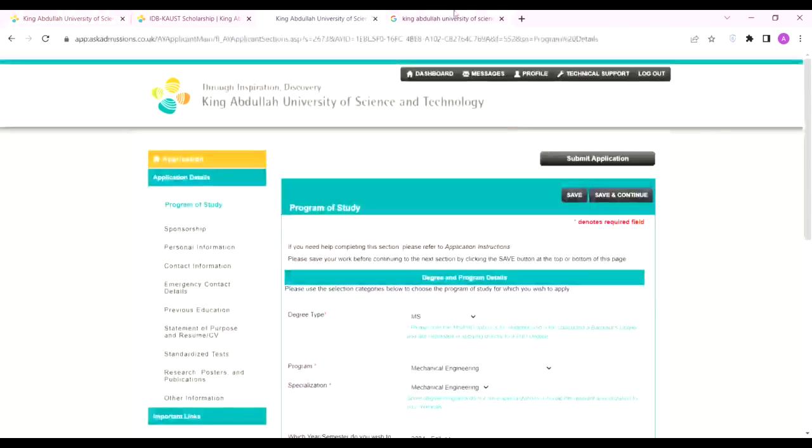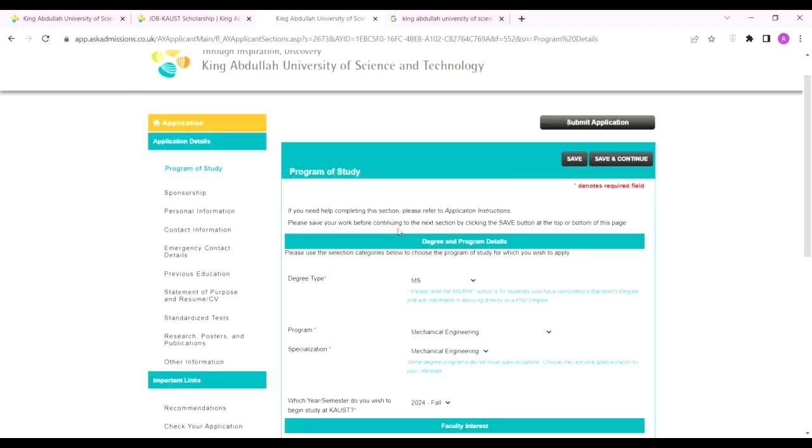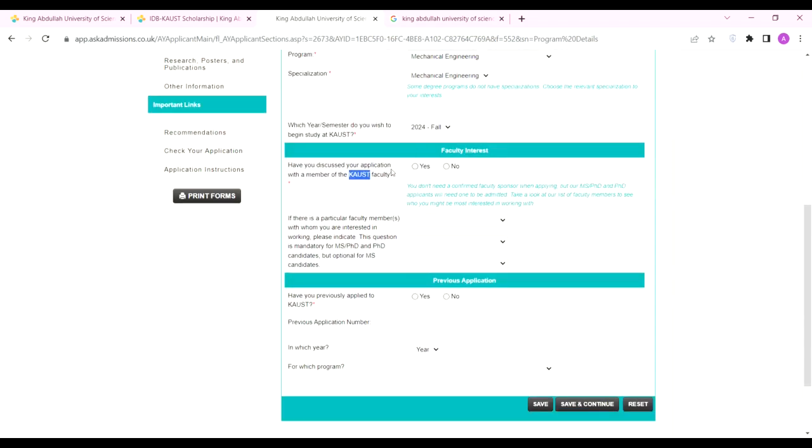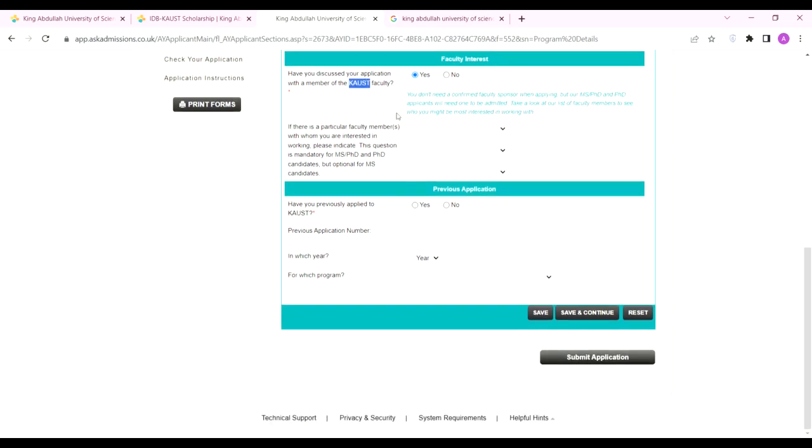Just type King Abdullah University faculty, and you will find the email address of a faculty member. Just email them your CV, and if they are interested and accept you, then it will be beneficial. You can easily get selected, up to 90% increase in your chances. I have contacted them, so click on yes. If there is a particular faculty member you are interested in working with, this question is mandatory for MS and optional for PhD. I have contacted Amir Farooq and Ahmed Atwai. Have you previously applied to King Abdullah University? No, I haven't applied. Then save and continue.